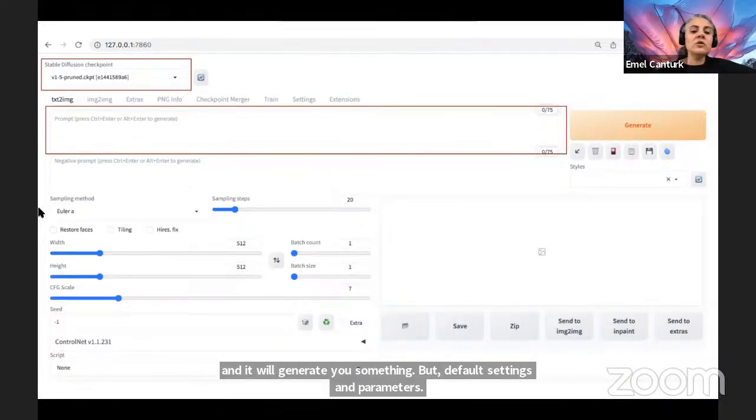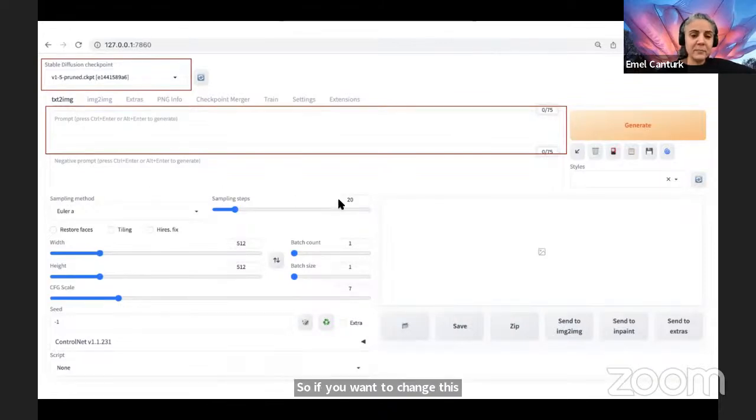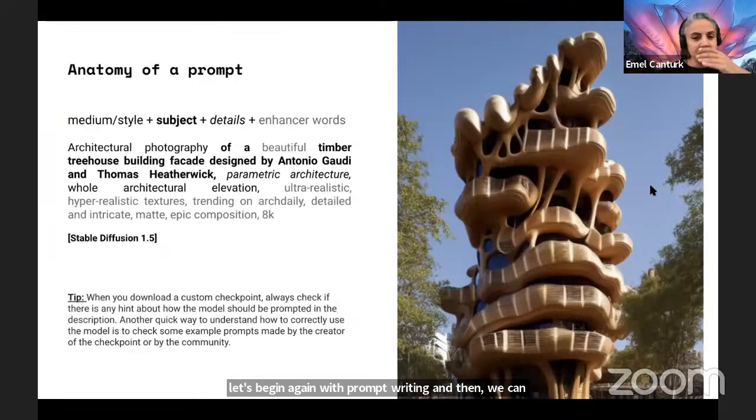If you want to change these default settings and parameters, all of them are here, as you can see: sampling methods, sampling steps, width, height, CFG scale, batch count or seed, or you can use some scripts. Here you see ControlNet, because it's downloaded on my computer. So here you have all the parameters. But first, let's begin again with prompt writing, and then we can go on with the settings and parameters.